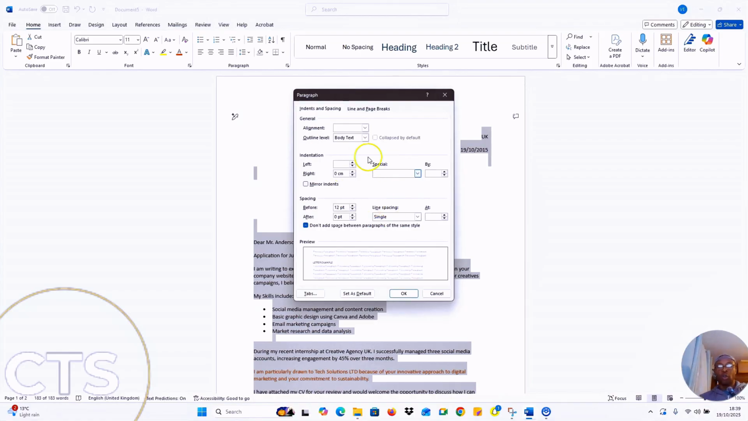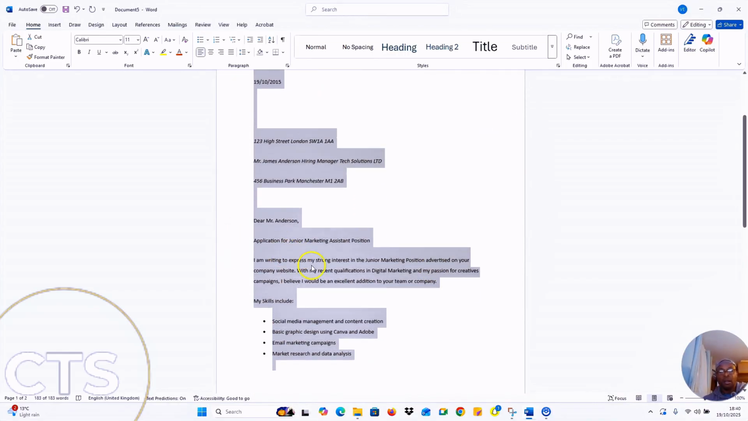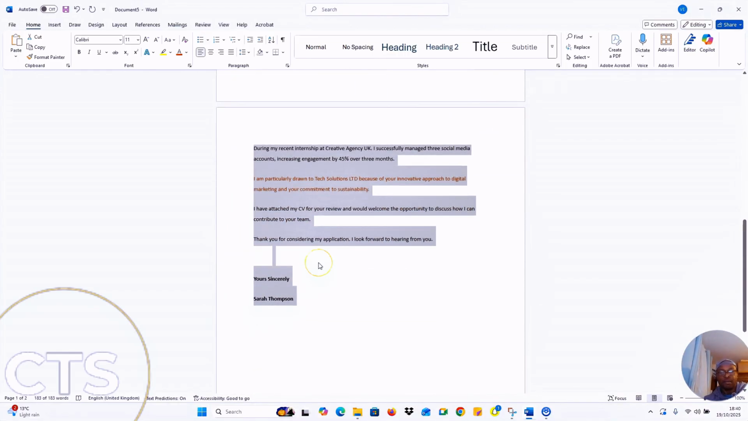You can also select line space option. Alignment, you can also select alignment from here: left, center, right, and justify. Outline level, this is spacing before or after. Line spacing, single line. Then you select OK. You can see what it looks like.